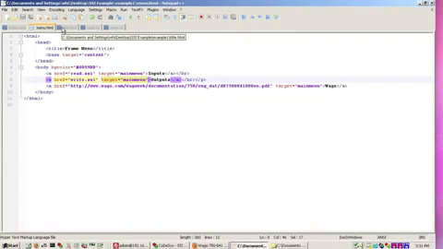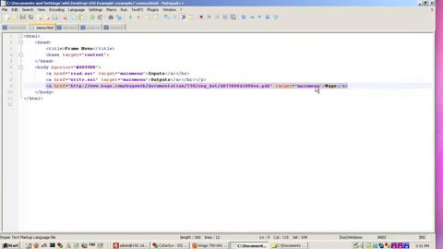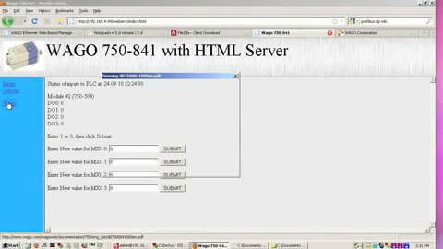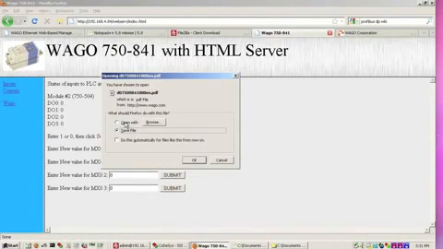So that covers the main menu, and I also have a link here. This is just an HTML link, HTTP, and that just points to Wago. Actually, it's a PDF of the manual for the A41. So if you want to put some other useful information on there, you can do that.